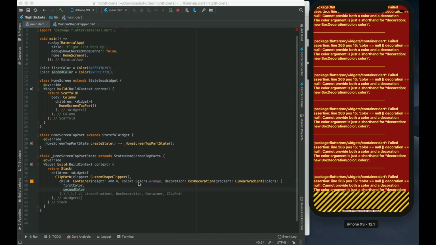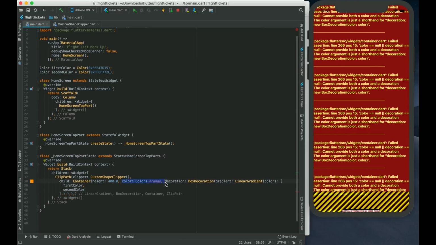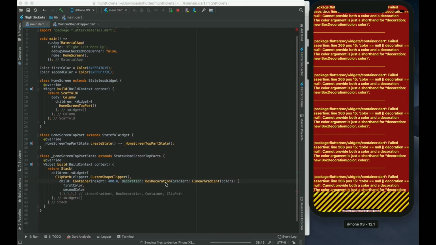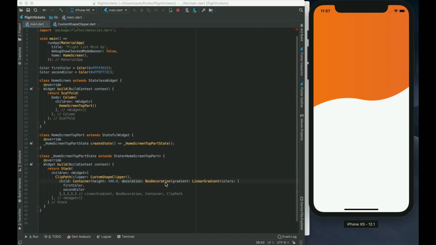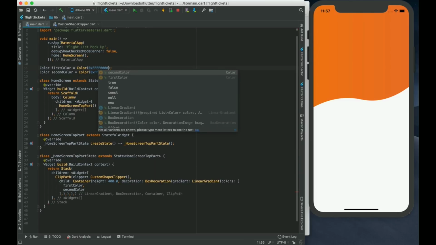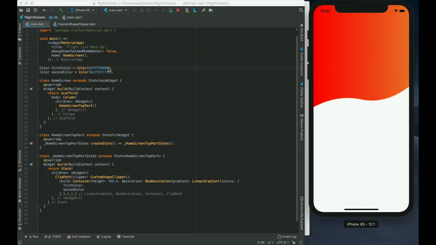Okay, so we need not give color here. Can you see the gradient? If not, since the colors are very close to each other, let me make it red, and then you can see the gradient is applied. We were very close with the colors, so we could not see the actual difference.